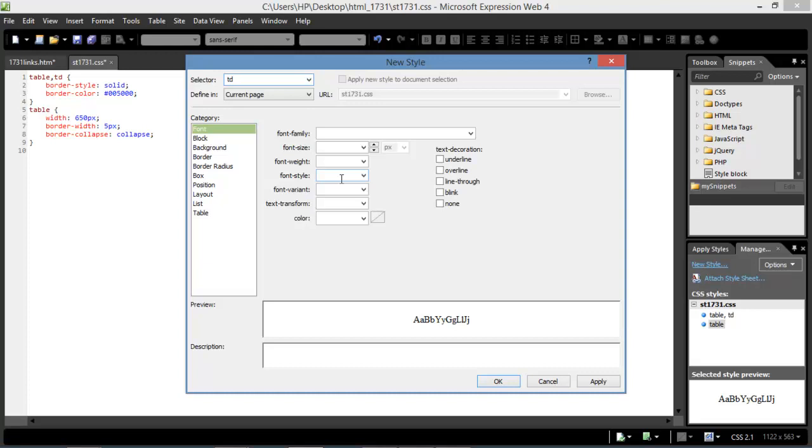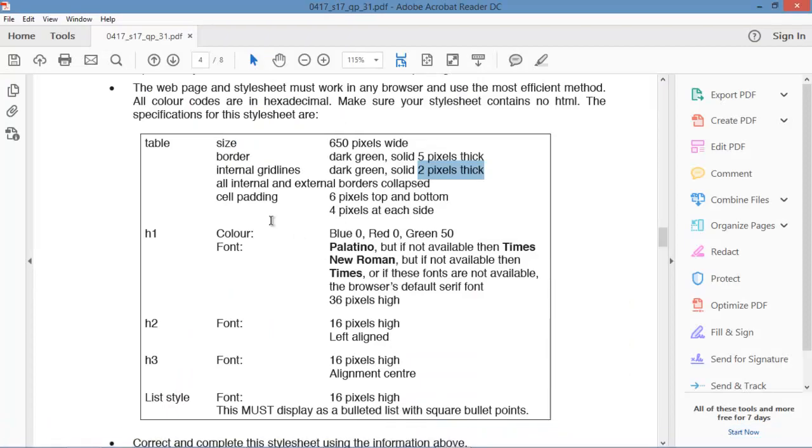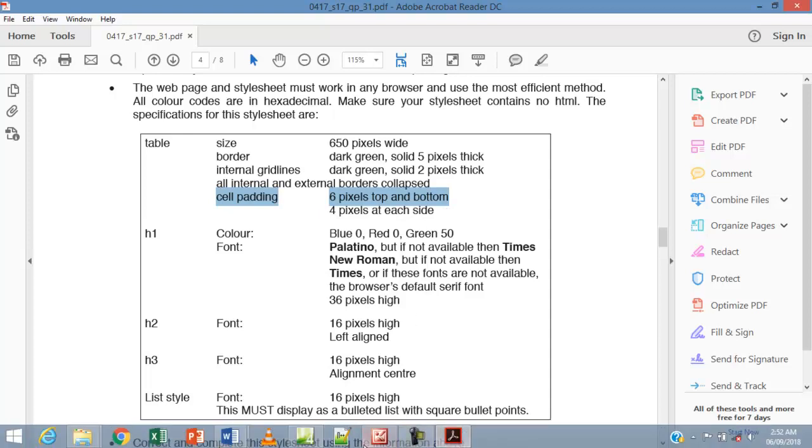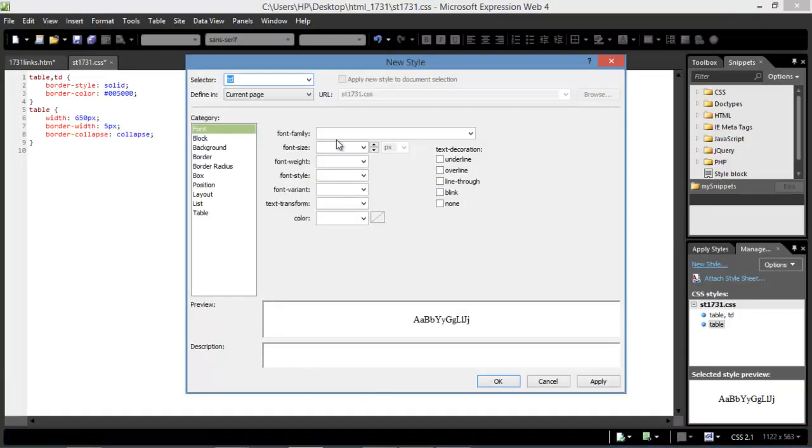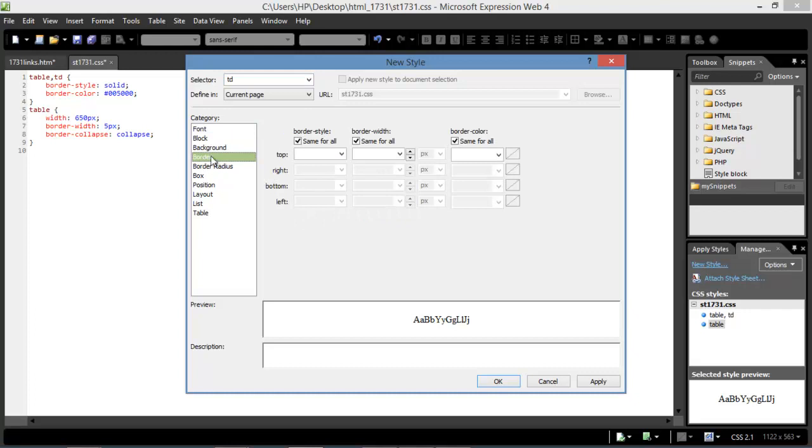That's the internal grid line we're talking about right here, and the cell padding. So the cell padding, yeah, this is the cell padding. So this is cell padding, 6 pixels top and bottom, and 4 pixels at each side. So that's what I'm about to do right now. So TD border. So first of all, I'm going to take care of the border width. The border width is 2 pixels, right? 2 pixels. Yeah, that's it.